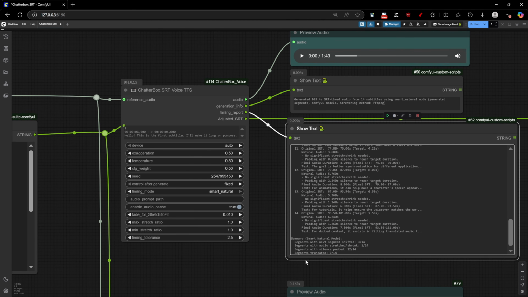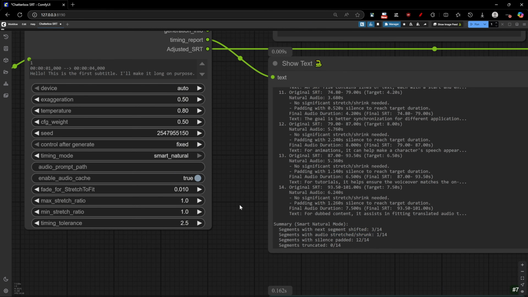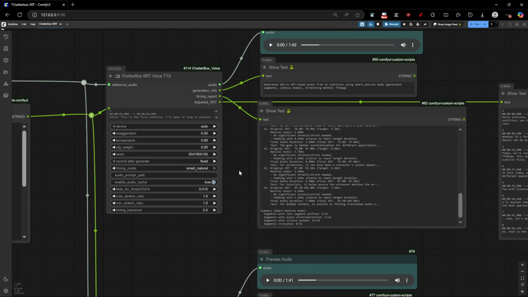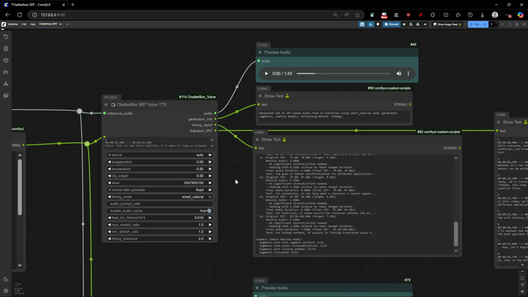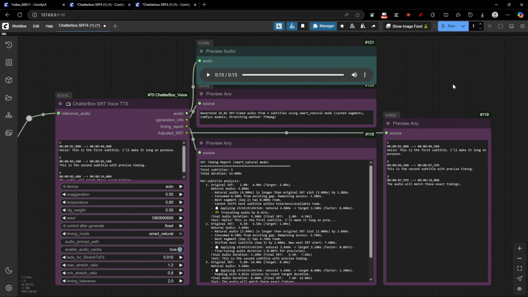The results depend on the stretch ratios and the timing tolerance you choose. Too strict with your settings, and it may fall back to truncation. Too loose, and you may get too much stretching or delay between lines. But with careful tuning, this mode gives very good results. Let's check out a Smart Mode example.